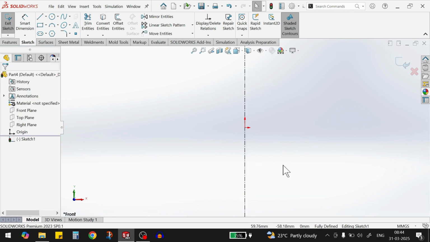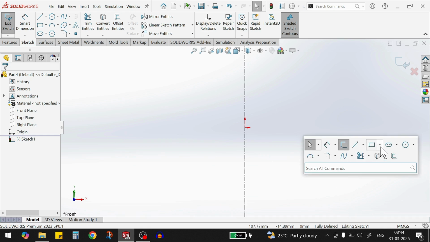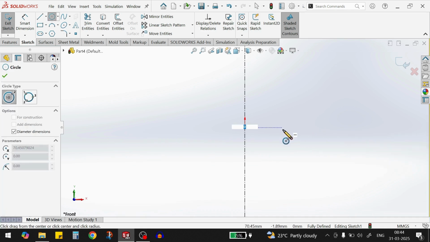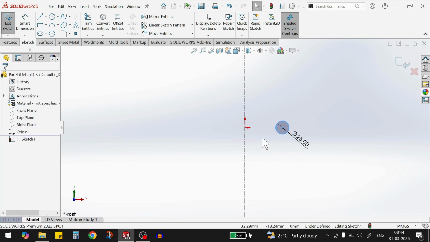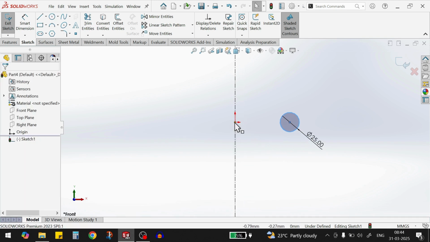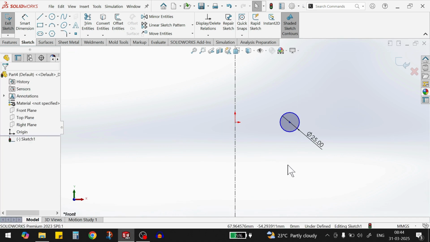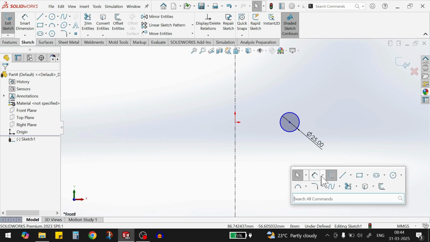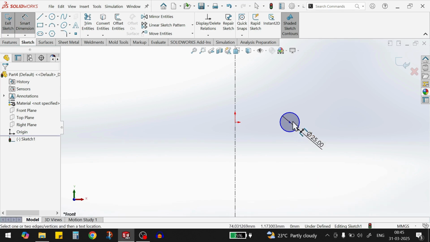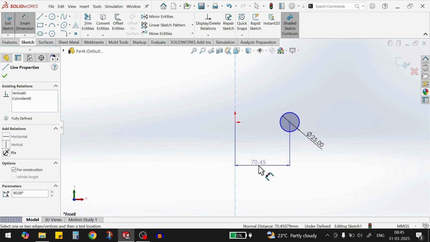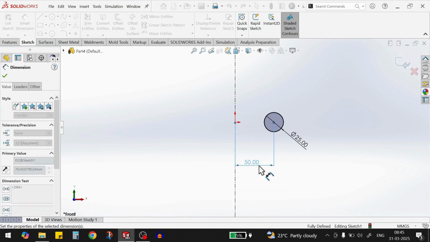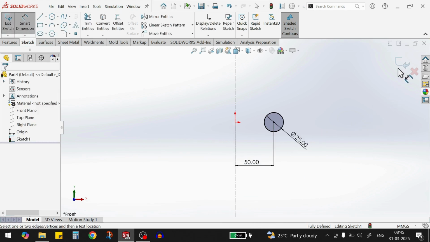Fine. Now I have to create the core for the winding. I'll select circle. I take this diameter as 25 mm. Fine. Now I select these 2 points and say horizontal. Now I'll give the dimension from this point to this point, which is 50 mm. Fine. The sketch is fully defined.